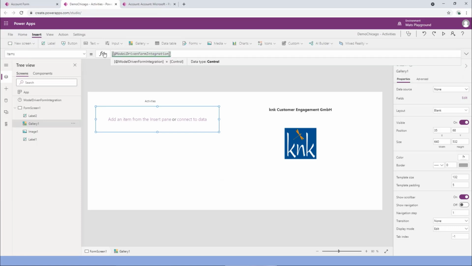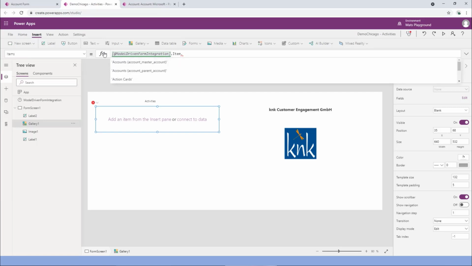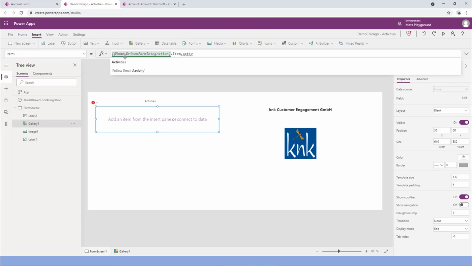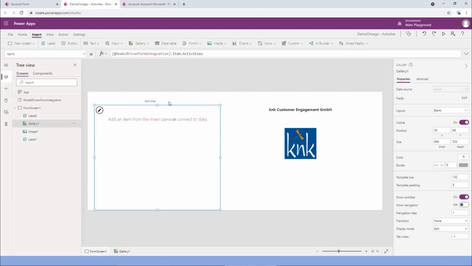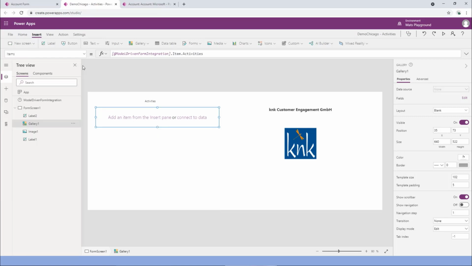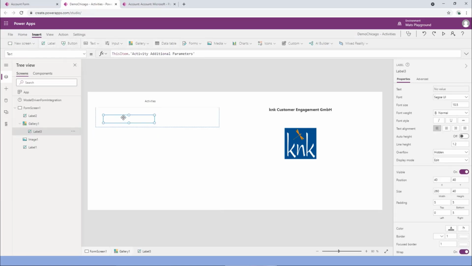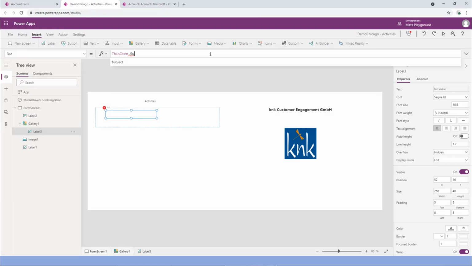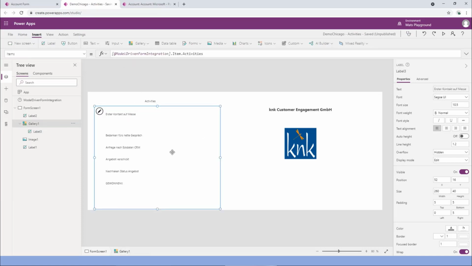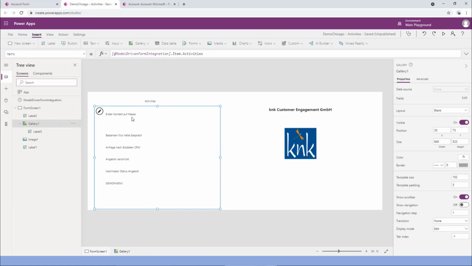And remember, model-driven form integration. That's why I get the link to all the data I have at the account. And I have that for fields, but also if I look for activities, the great thing, and this is making it really easy to get the data, is that I also can access related data using item.name of the relationship. In this case, activities. So if I put in activities here, and I actually have, of course, to put in some control here so that it can display something. Let's put in this item. In this case, this item is the activity. And I want to have the subject, the title of the activity in here. And you see, now we have the data from the activities from this account.